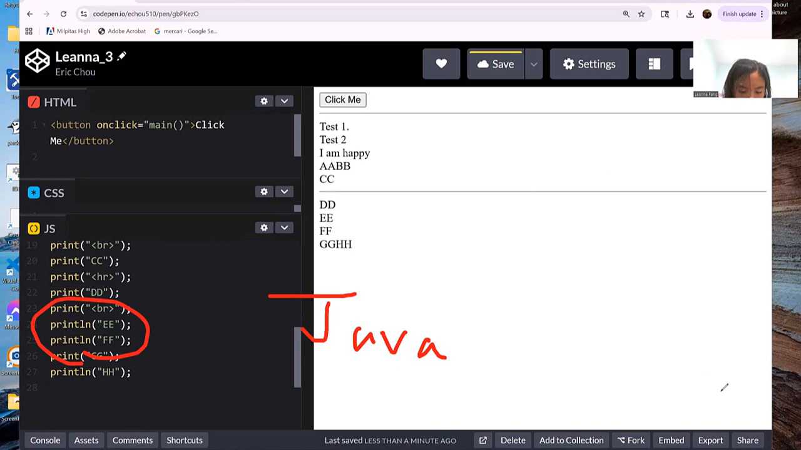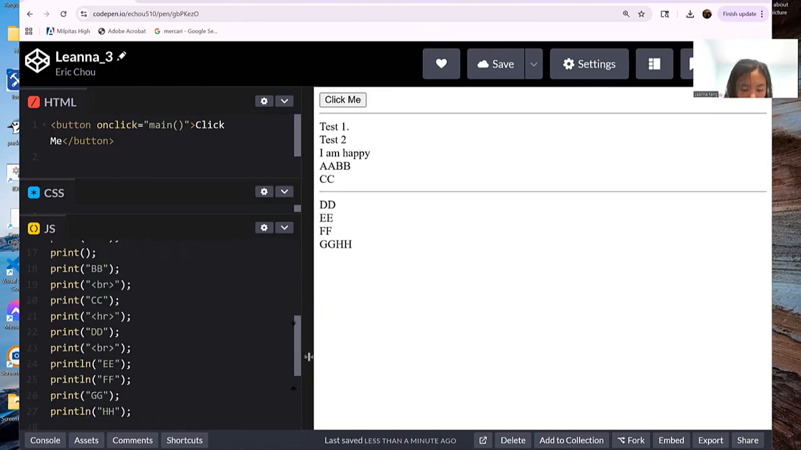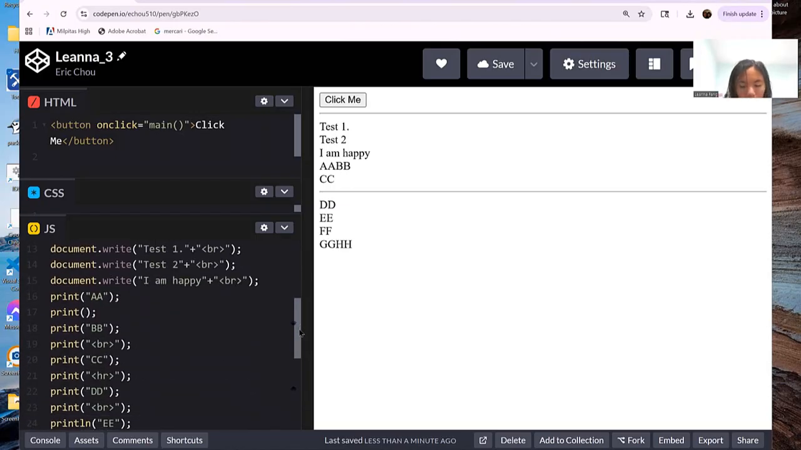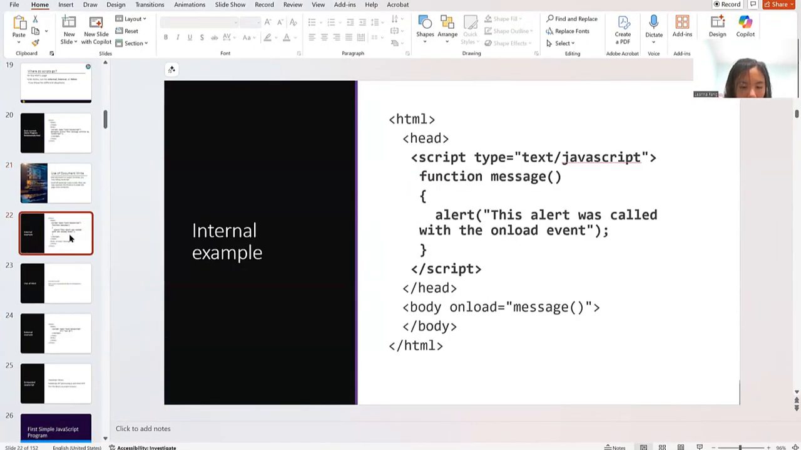Okay. Anyway, so these two functions are my own design, and they are used to print some lines to your HTML page. Okay, and so far it's working. Any question? No? Okay, so we are working on this print and print line so far. Okay, this is the end of number 3. So let's continue. We actually talked about document.write and also println to make sure it works.